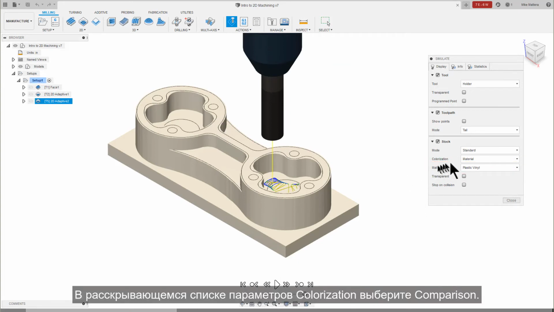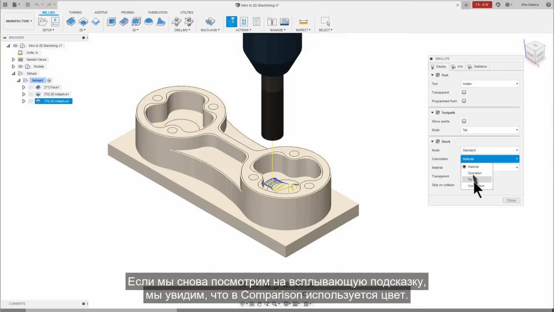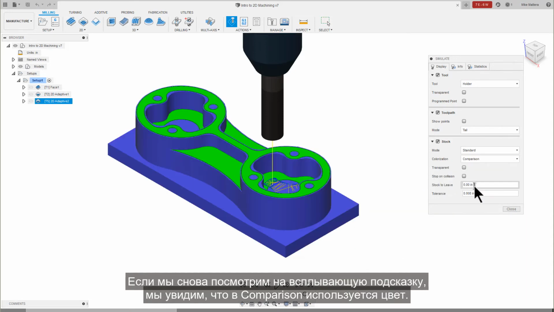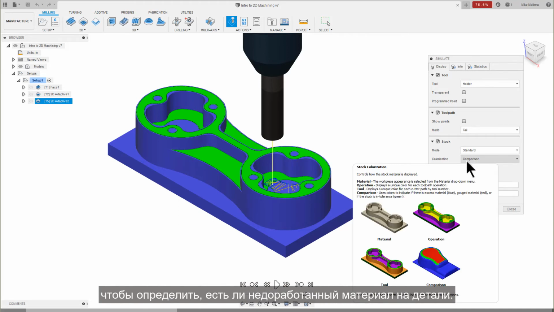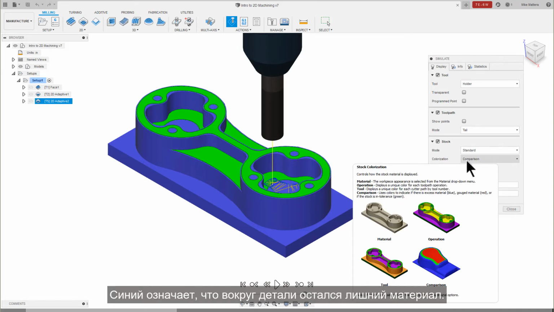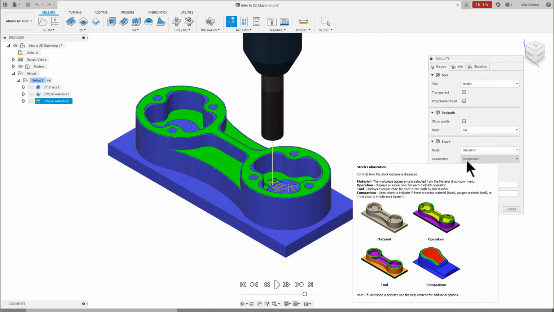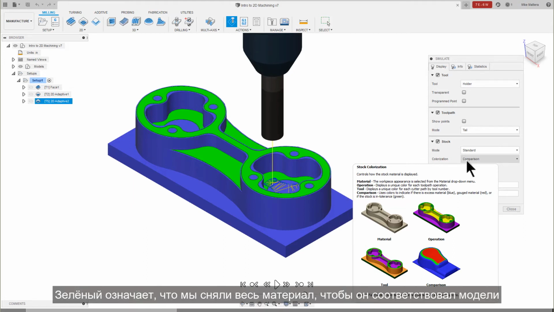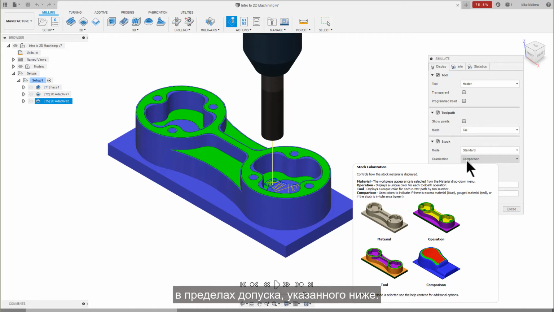From the colorization parameter pull-down, select Comparison. If we look at the tooltip again, we can see that the comparison uses color to determine if there is leftover stock on the part. Blue means there is extra stock left around the model. Green means we have cut the stock to be equal to the model, within the tolerance shown below. Red means we have machined too deep into the model.